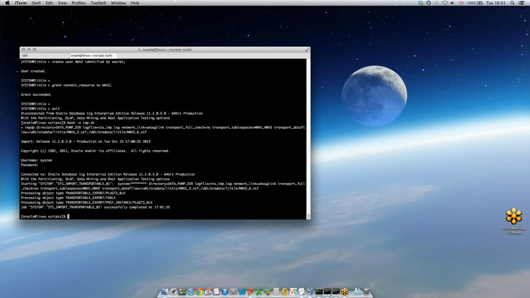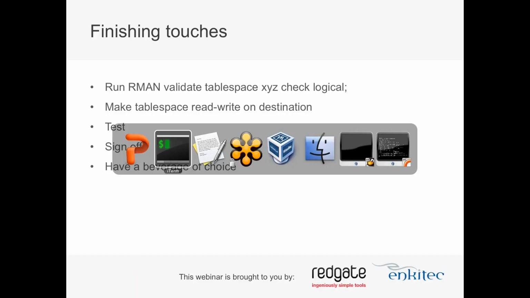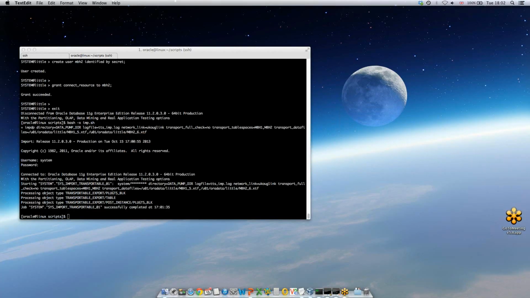Okay, woohoo, it's done. Finishing touches, right? Before you say woohoo like I just did, you run RMAN validate tablespace check logical. Only then do you make the tablespaces read write, and you test. Then you have somebody sign off, and then you have a beverage of your choice. So let's do those quickly.